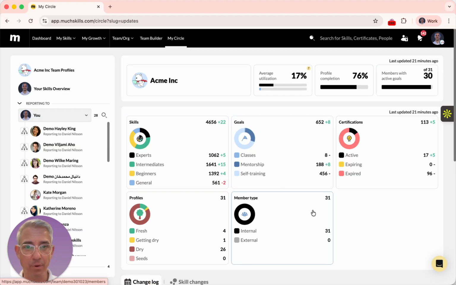These different boxes here indicate the total amounts of things. So for example, skills, this team has 4,656 skills added, and 22 of them have been added since October 1. I can also see that we have 1,062 expert skills, 5 new added since October, and so on. You can see all full information here, and we can also see here goals.